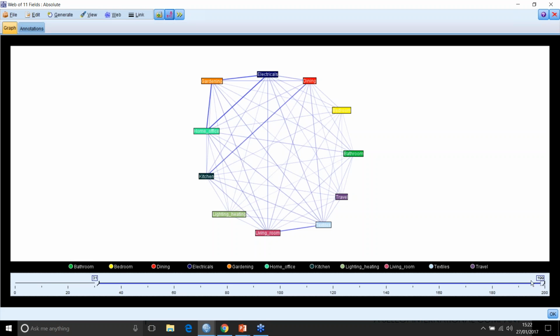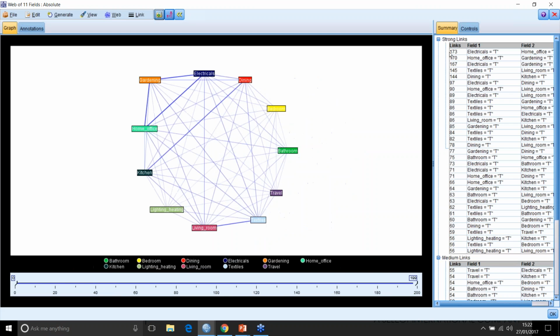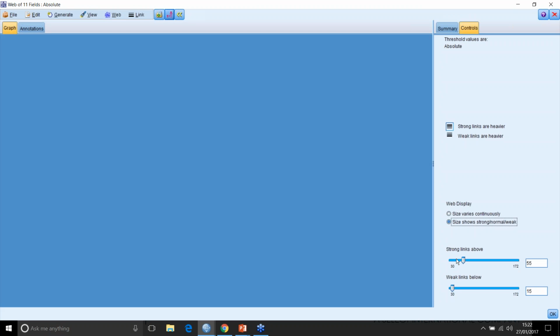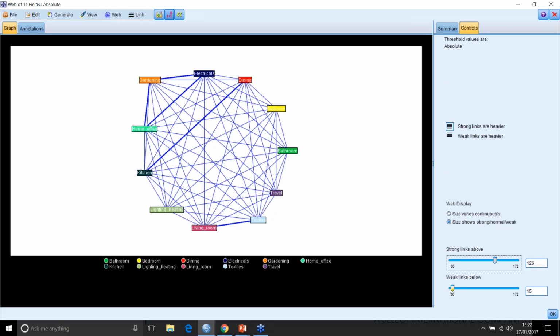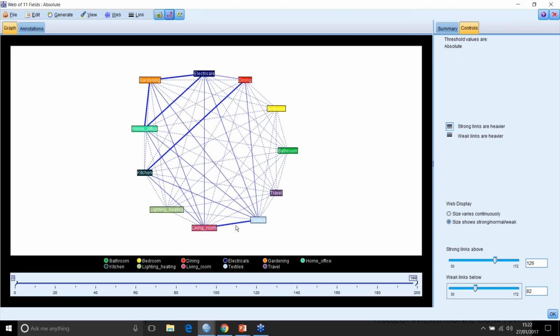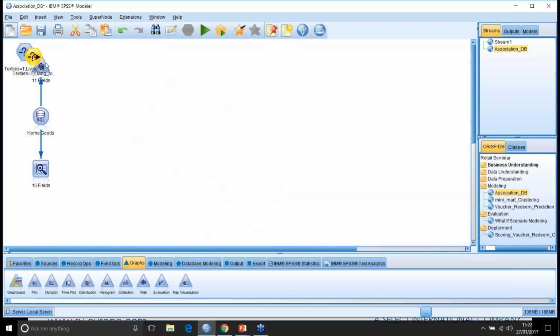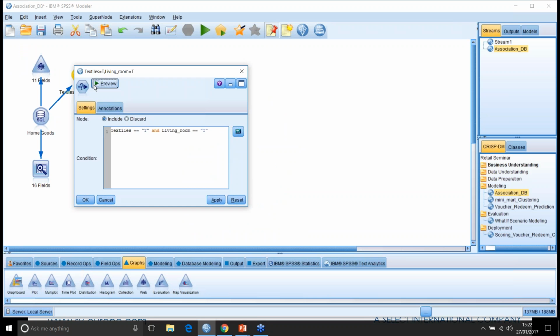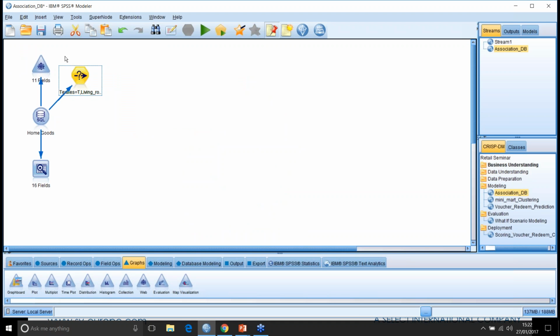And I can control how many cases I show or how many records I want to include in it, and I can even define what represents a strong or a weak link. So I can say, okay, here's a strong link, here's a weak link, and I can play around with these sliders and filter out the weaker relationships. I could pick one of these relationships, right-click on it, and say generate a select node for that, and that would, for example, create a little node here which would select, as we saw earlier on, people who have bought textiles and people who have bought living room, because let's say that we're particularly interested in those individuals.